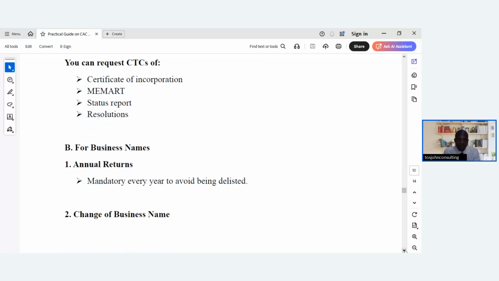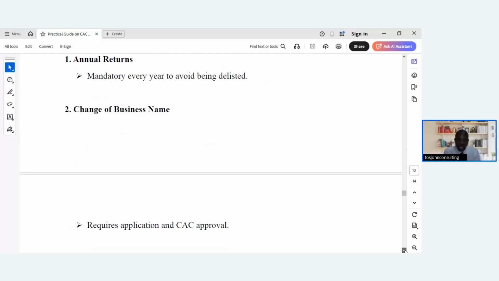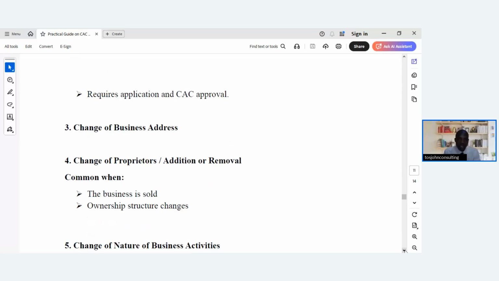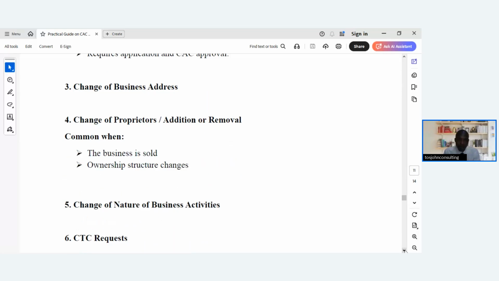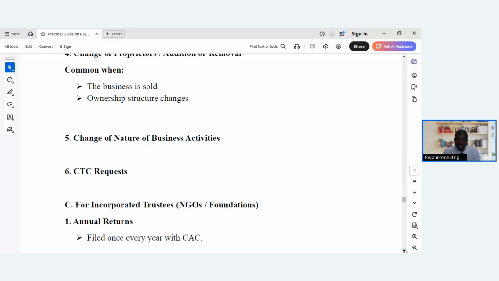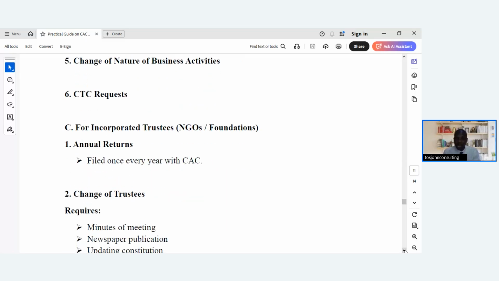Then for business name, we have annual filings, which are mandatory. Then changes of business name. Then we have changes of address, changes of proprietor, addition or removal, when the business is sold or ownership structure changes. Then we have change of nature of activity or business operation lines. Then CTC, that's certified true copies requests, which can be submitted at the embassy, in the bank, or when you are processing your license.